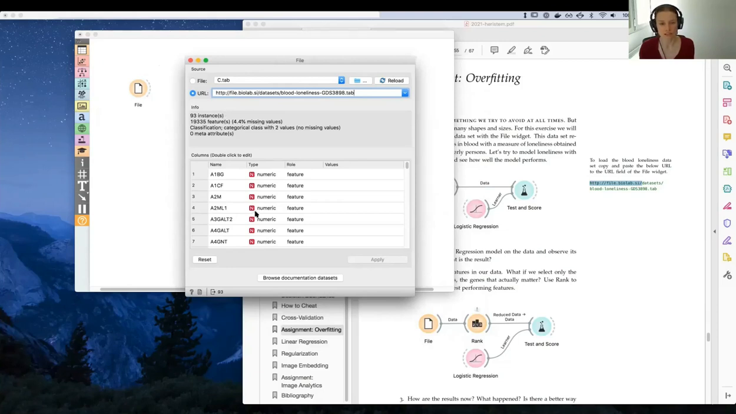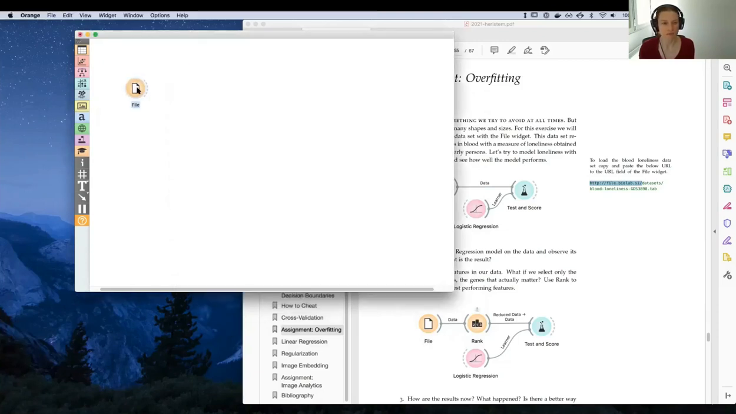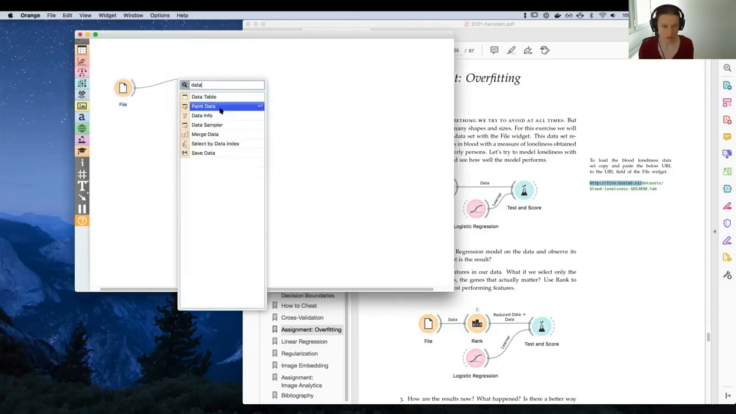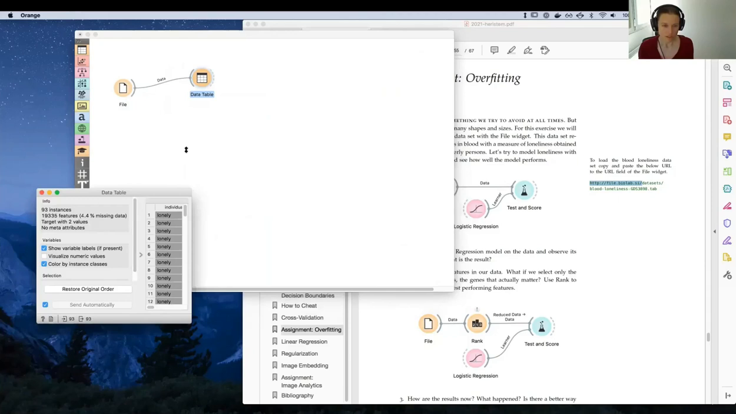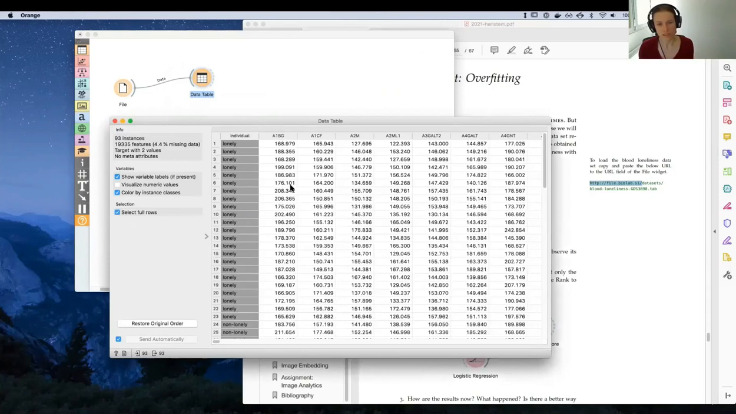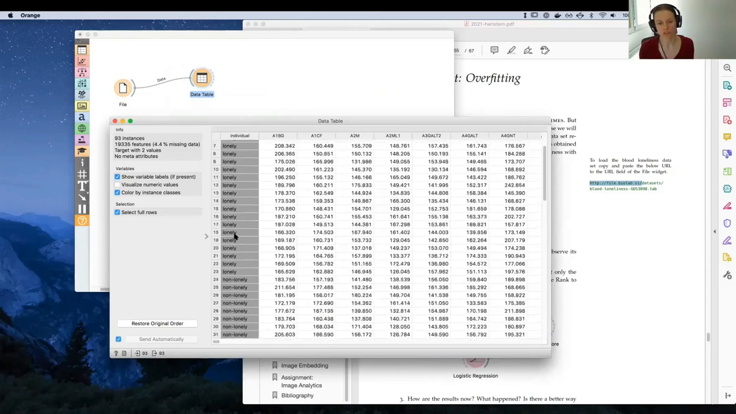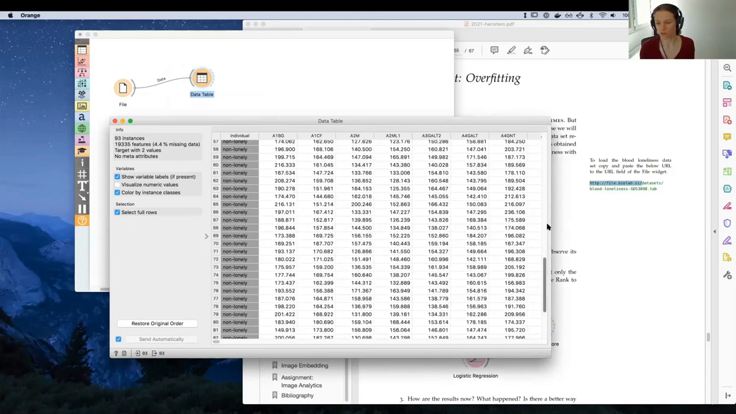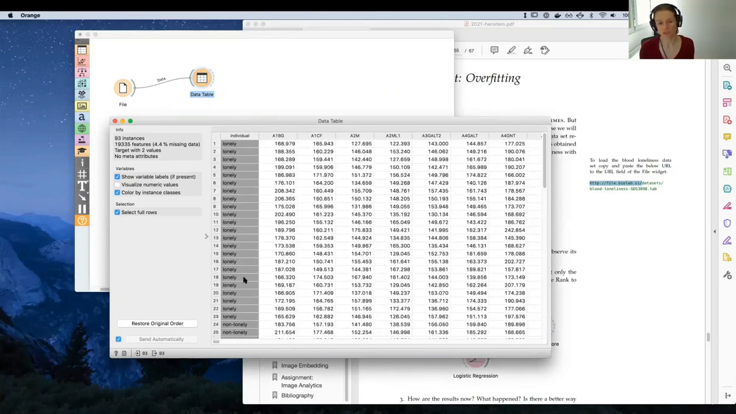And this data set has, if we look at it, 93 instances, and these are people. So these are like old people. And they were asked whether they feel lonely or not. So individuals that are lonely are here, and then we have some non-lonely people. Okay? So our target variable is to predict whether a person feels lonely or not lonely.